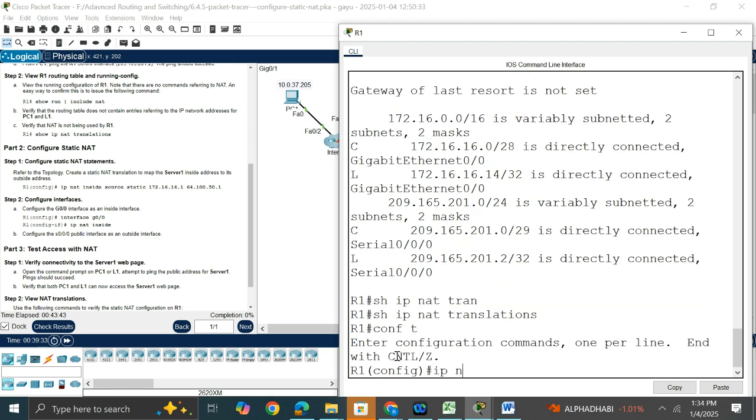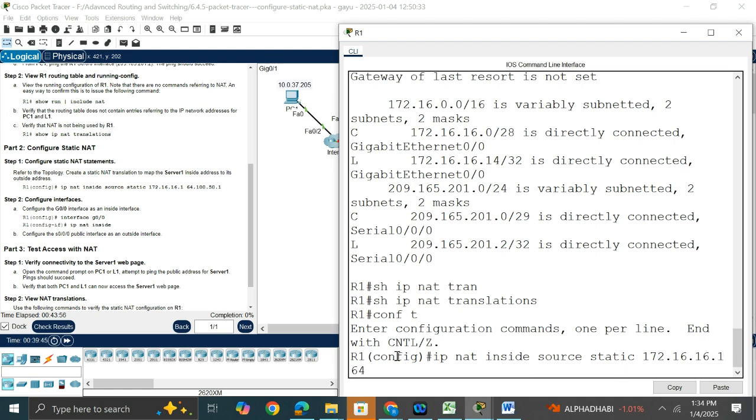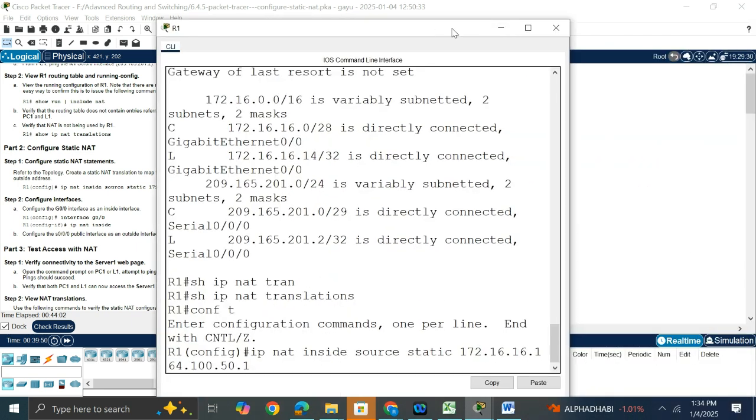Now IP NAT inside, I'll tell you what that is. Okay, ip nat inside source static 172.16.16.1 64.100.50.1. Okay, what I am doing is I am configuring a static NAT.